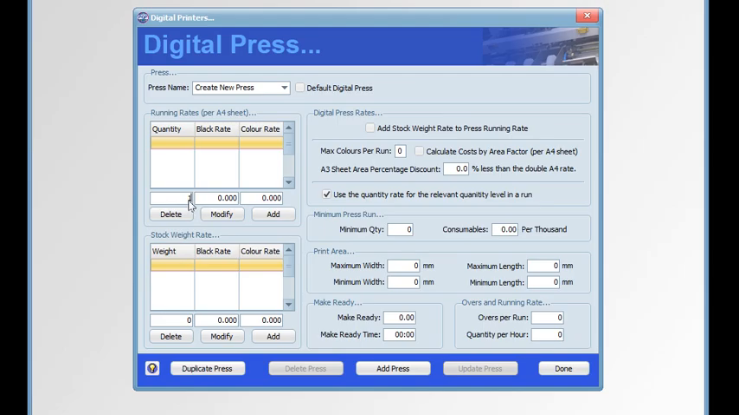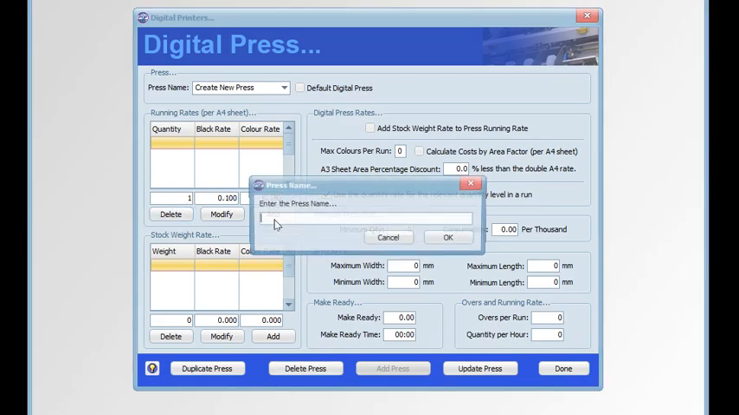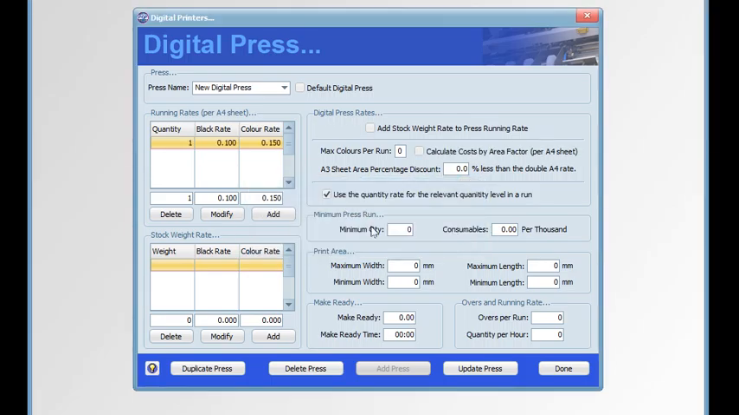So now entering the rates, we then click Add and we're asked to name the press. And the running rate is then added to the list. So I'll continue adding the rate. Now I've added all the rates.